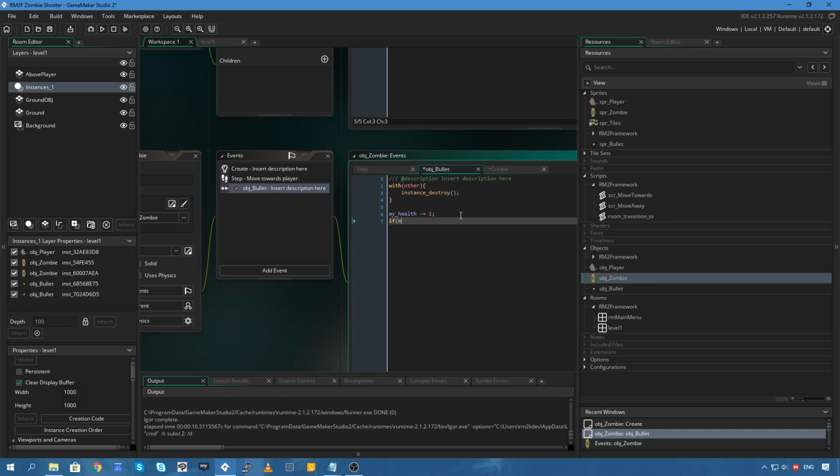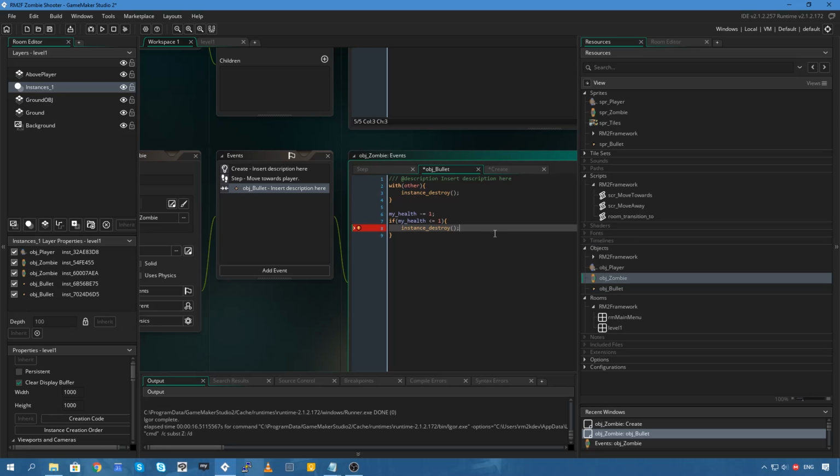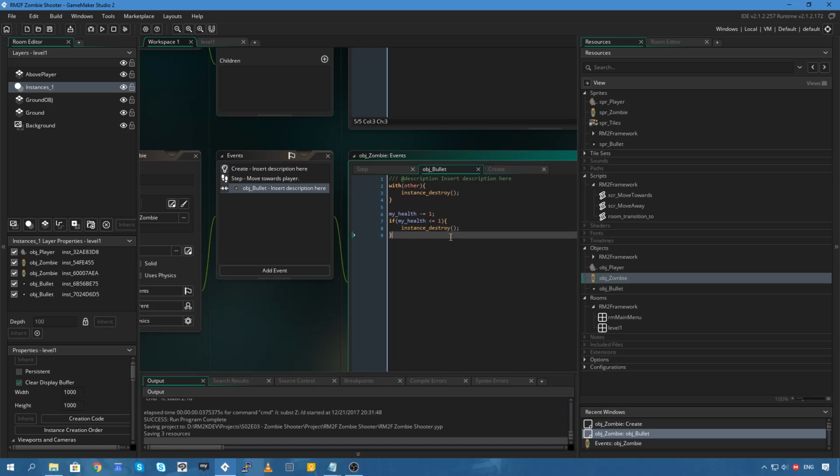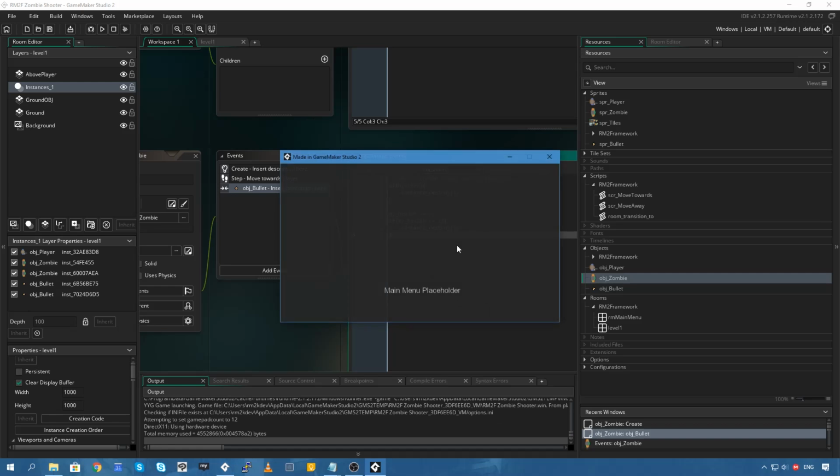Then we can say if my_health is less than or equal to 1, we are simply going to instance_destroy this. And now in your games, obviously, you could put some fancy graphics, leave a body behind, do all that sort of stuff. But for this game, I'm just going to destroy the zombie. So let's go ahead and test that and see if it works.